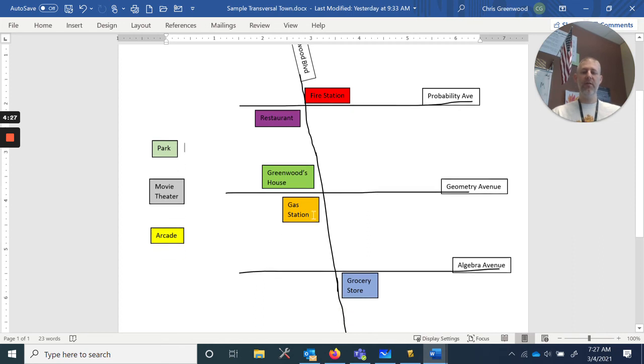Another one that's a little confusing: fire station and gas station. I have those placed as alternate exterior angles because they're on opposite sides of Greenwood Boulevard, but they're outside Probability Avenue and Geometry Avenue. I didn't have to use Algebra Avenue for that one at all. So really, if we're thinking interior versus exterior, you pick 2 avenues, and it's either in between the 2 avenues you're talking about or outside the 2 avenues. So that's a solid hint there.